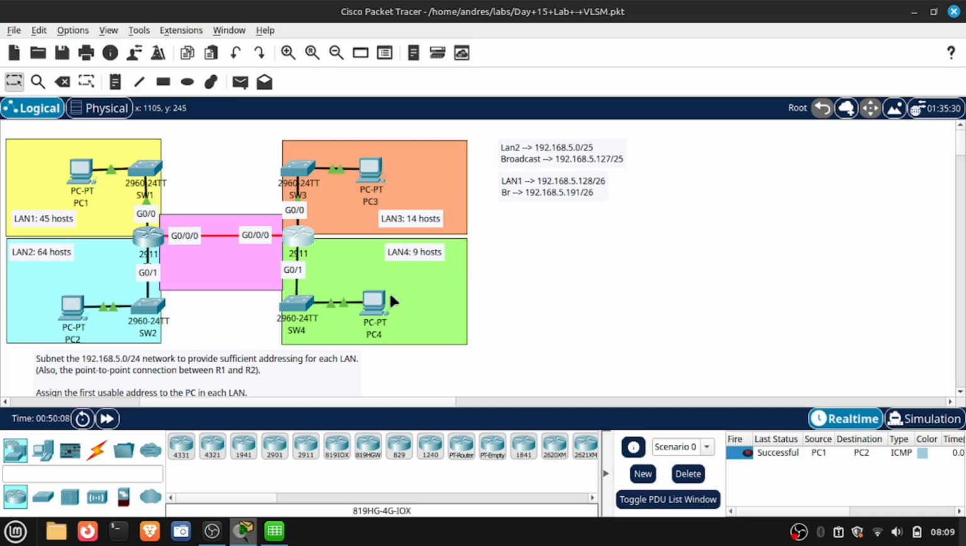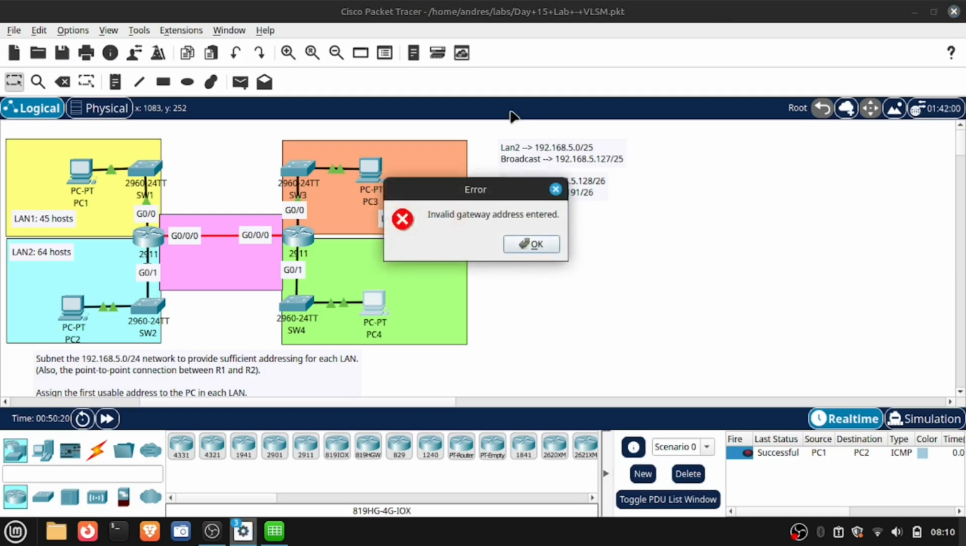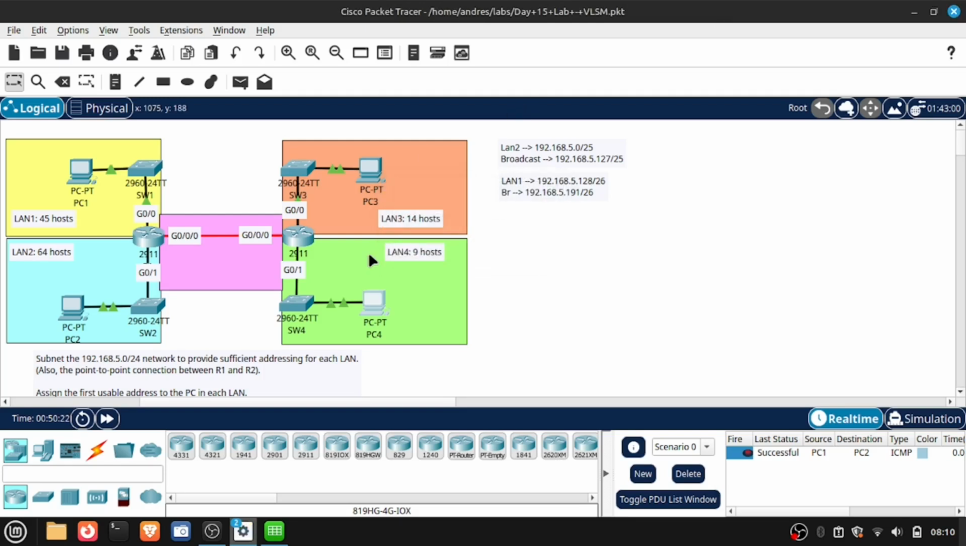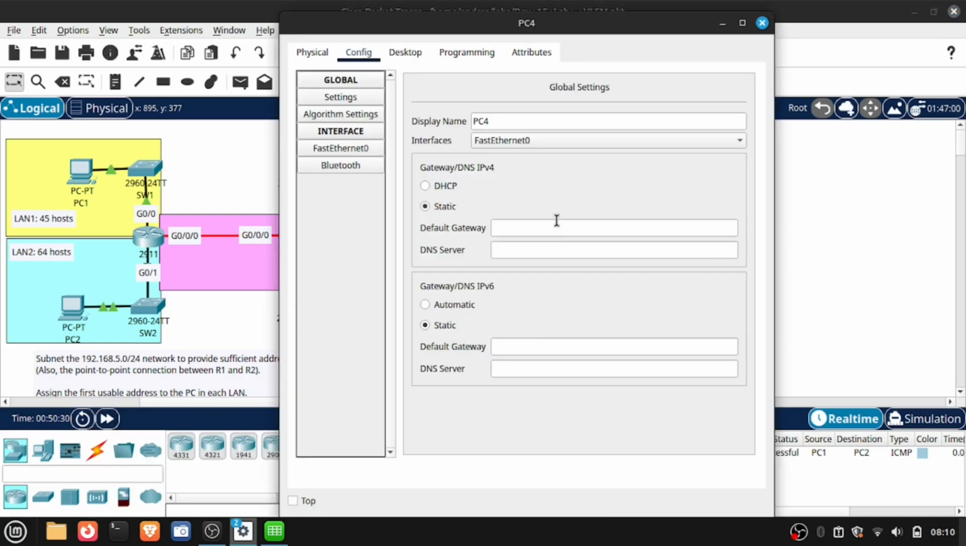Now we have to configure the PC. Config, the default gateway is 192.168.5. You don't remember? Gigabit 0/1 is 222. 192.168.5.222.